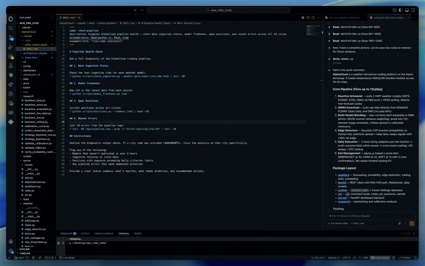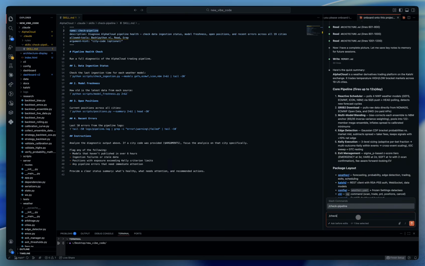All right, so let me walk you through the fields. First one is name, pretty self-explanatory. This is what you type after the slash to run it. So this one is check-pipeline. I just type in /check-pipeline and it fires up.